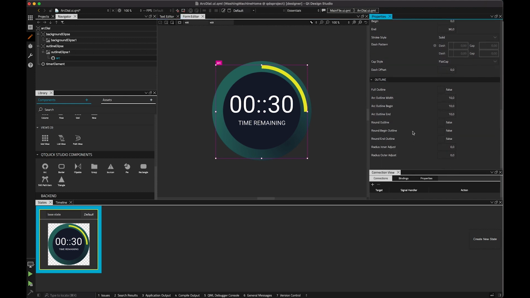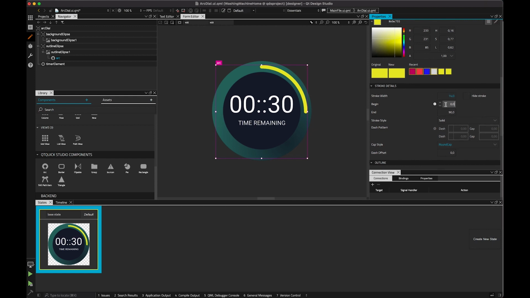Okay, let's add some round caps to the end. And then we'll drag this start value right the way back to the bottom, which I know is at minus 180. That's going to take us all the way around to that bottom position. And yeah, let's just tweak it a little bit more here. Yeah, it looks good.